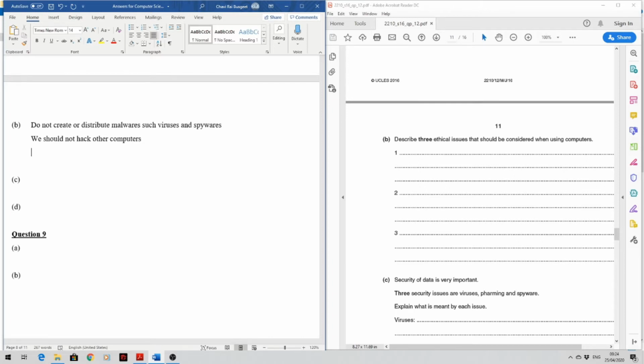And now what can we say more? We should not crack. By cracking I mean pirating legal softwares. So these are three ethical issues that should be considered.